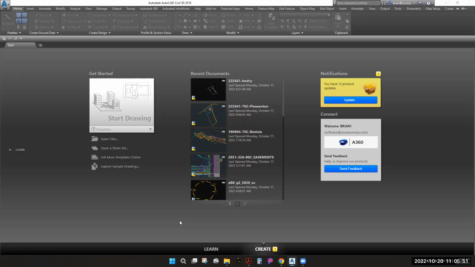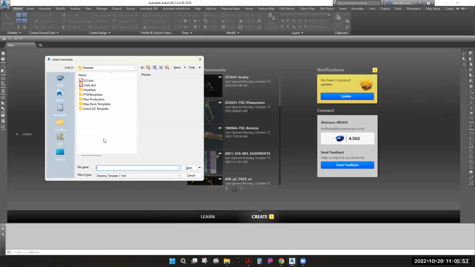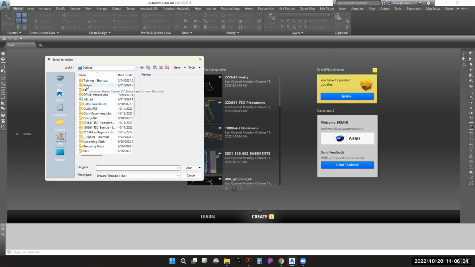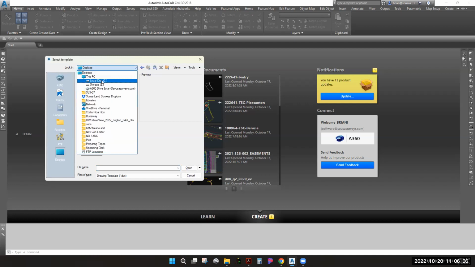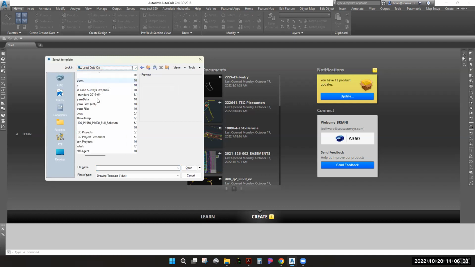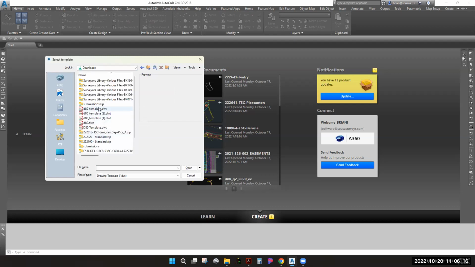You can just go to Control N for new. And then here you're going to find the template file that you downloaded. So if I downloaded it to my desktop, which I did not, I'm going to have to find it where I put it. I believe I have it in downloads. There she is. Okay, there she is.